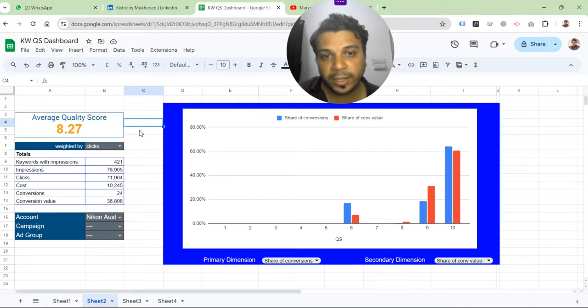But you can also do a weighted average, which means that you take the sum of products of one particular metric by which you are weighting, for instance, in this case, clicks, and the quality score, and then divide it by the sum of that particular metric over which you're doing the weighting. So when weighted by clicks, the average quality score comes out to be 8.27. This would change if a different metric had been used for weighting. For instance, you could have weighted it over conversions.